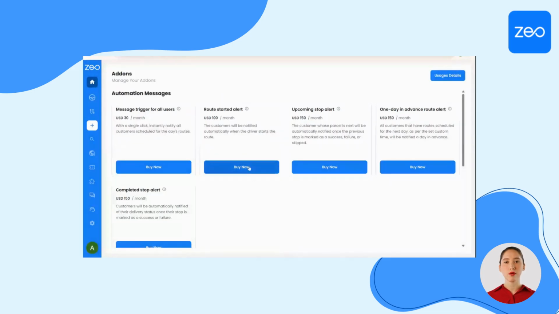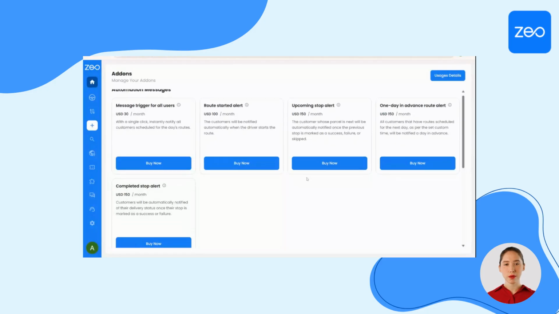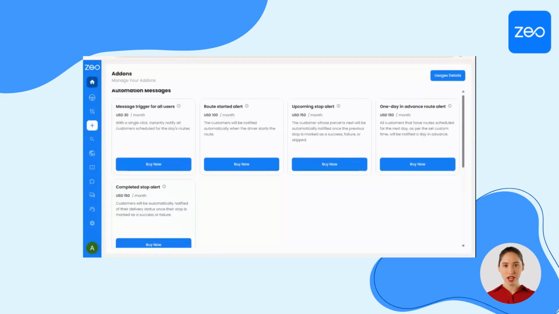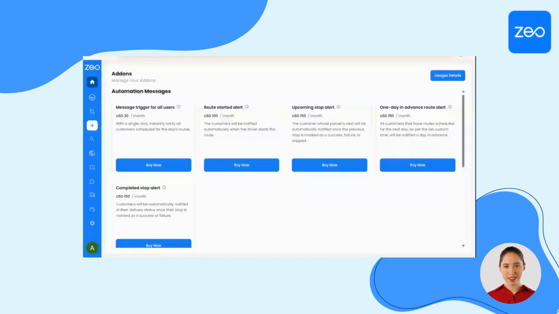Upcoming stop alert at $150 per month. Notify customers when their delivery is coming up next so they can be prepared. One-day advance route alert at $150 per month. Inform customers a day in advance about their scheduled delivery at a time you choose. Completed stop alert at $150 per month. Send a confirmation message to customers once their delivery is completed.